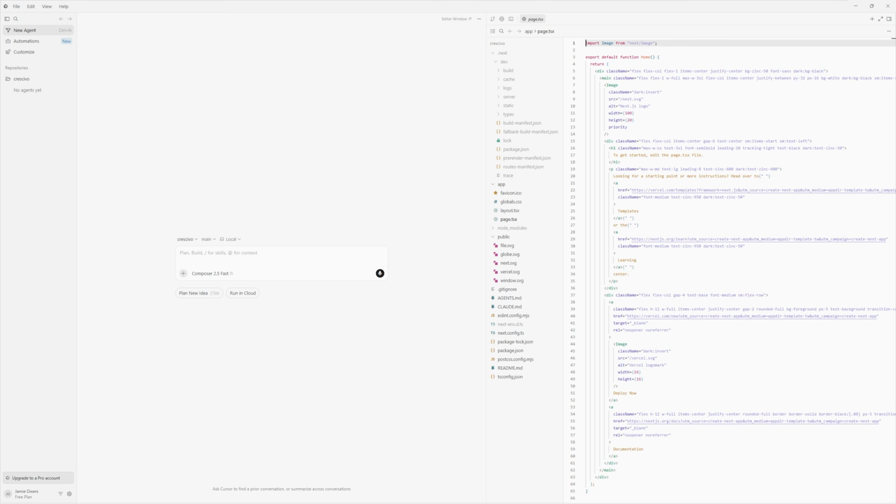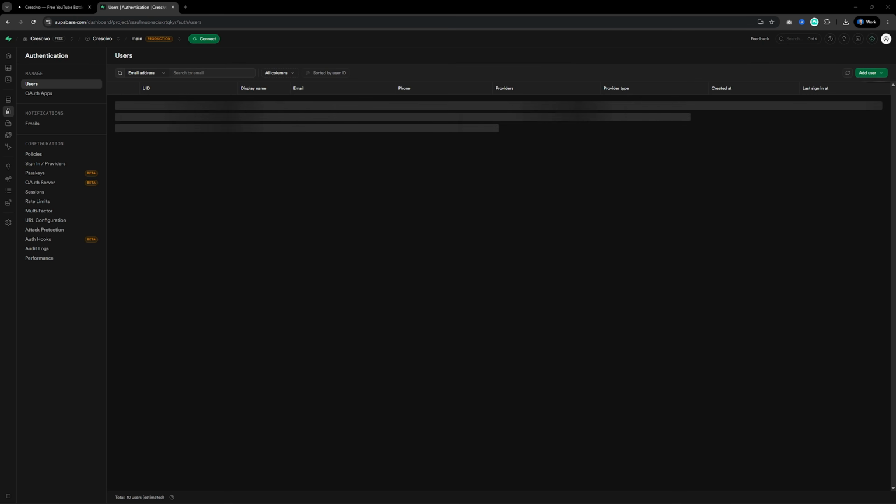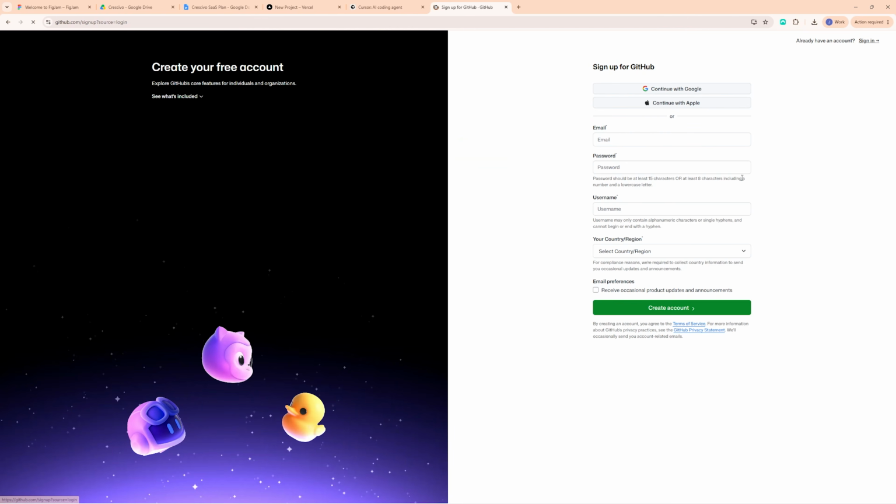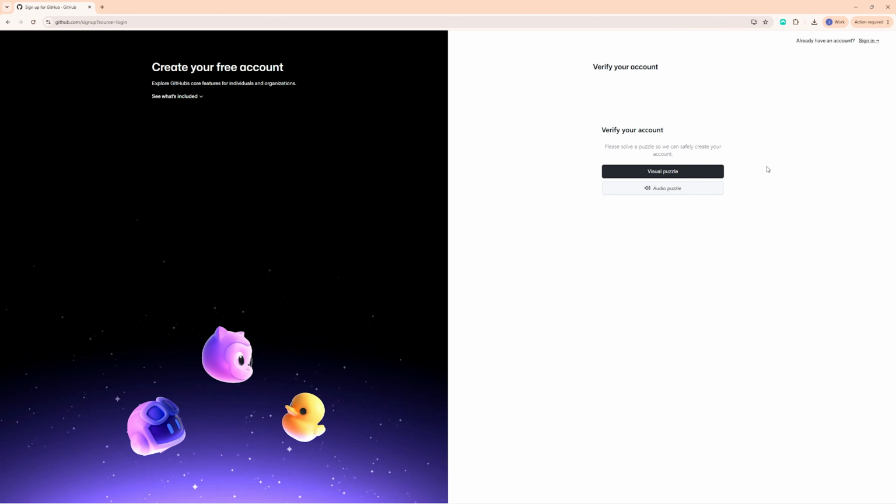The plan was to use Cursor to build the code, Supabase to store the data, and Vercel to publish it. With the plan in place, I needed to set up all the accounts, which sounds simple enough, except it wasn't.